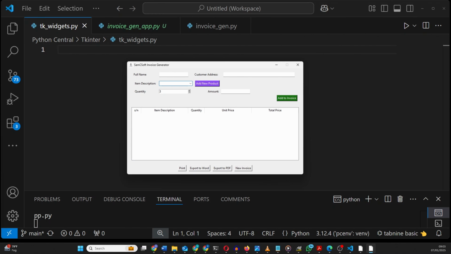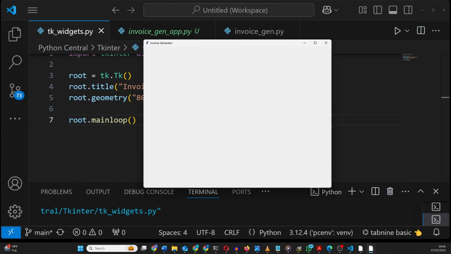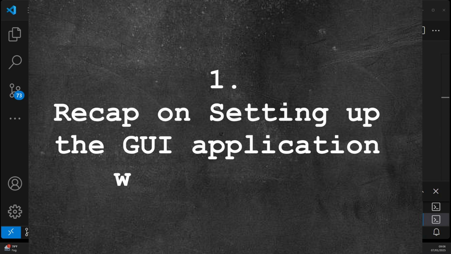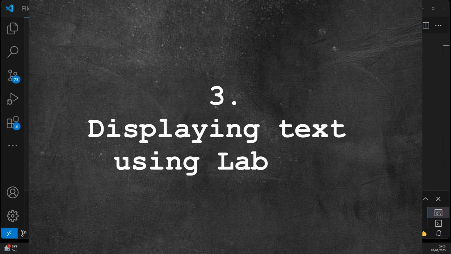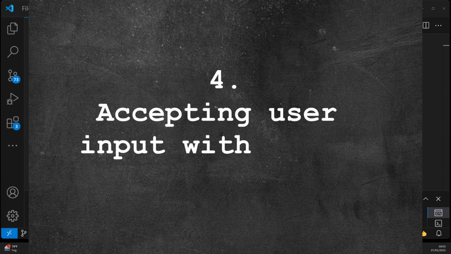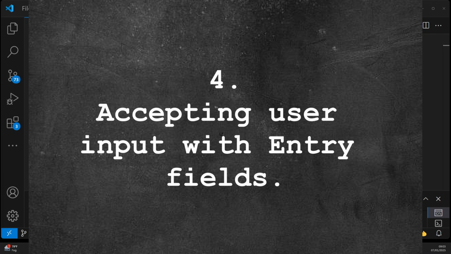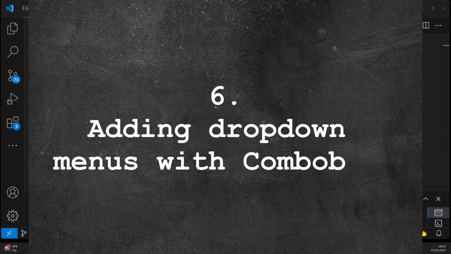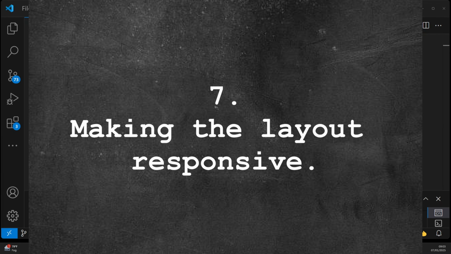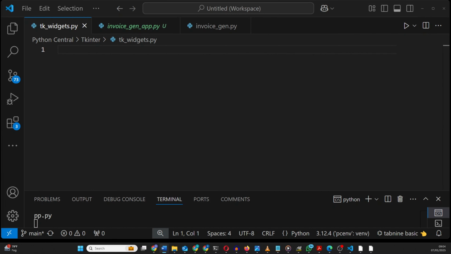In this video, we'll cover the following: a recap on setting up the graphical user interface application with Tkinter, creating and customizing buttons, displaying text using labels, accepting user input with entry fields, presenting data with Treeview, adding drop-down menus with Combobox, and making the layout responsive. Remember, you can use VS Code or any IDE of your choice.